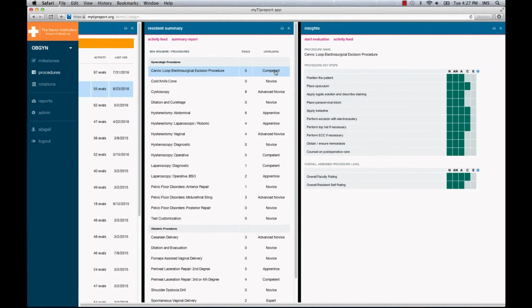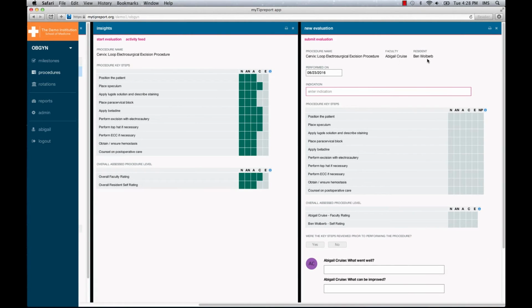Each procedure has a list of key steps. This is also customizable by program. In the Insights panel, the user can review the learner's progress on each step as well as on the procedure overall. The procedure feedback encounter is similar in appearance and function to the milestones feedback, again, providing a platform for interactive and immediate feedback for learners.